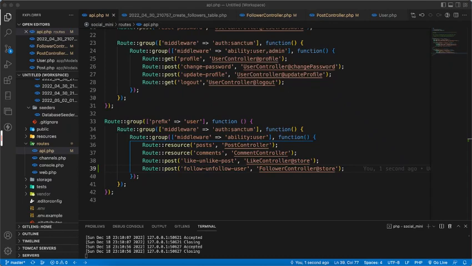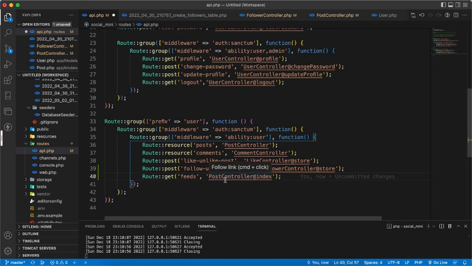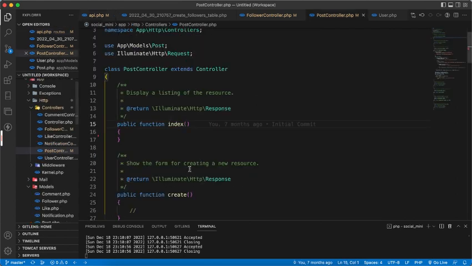Now time to write an API for the feeds. So we need a get request, which will be feeds, and inside post controller and index we have to write its query. So let's jump to index.